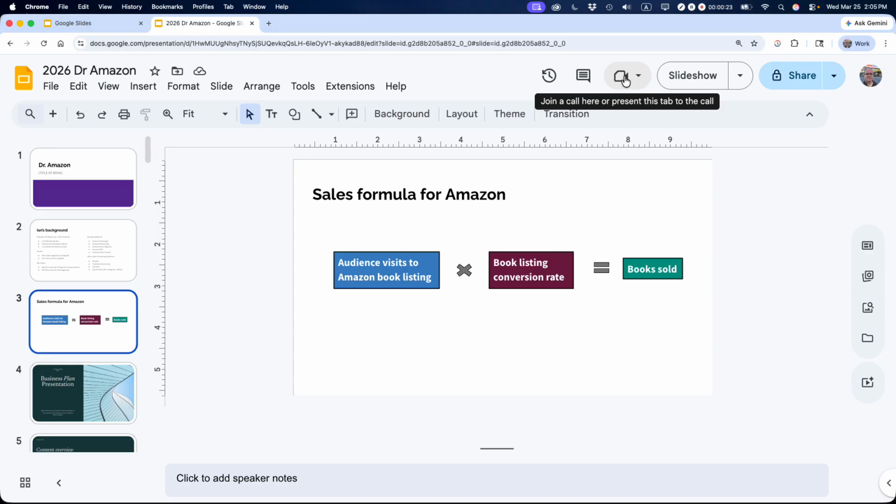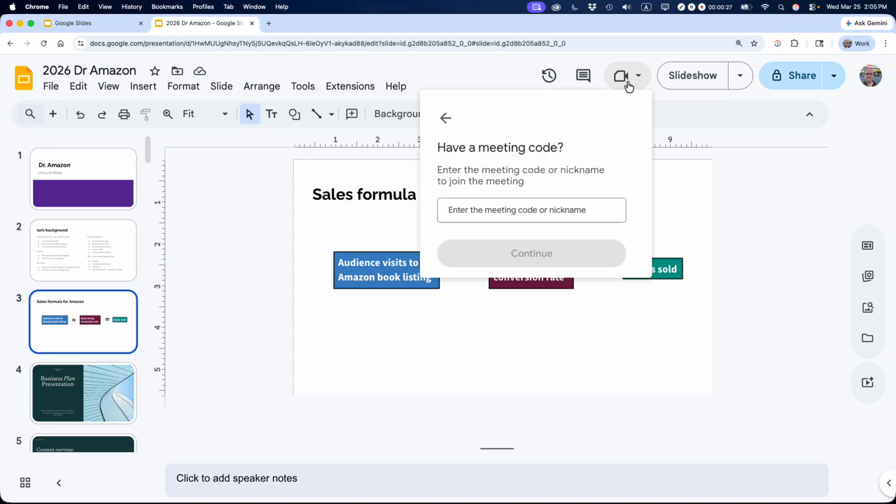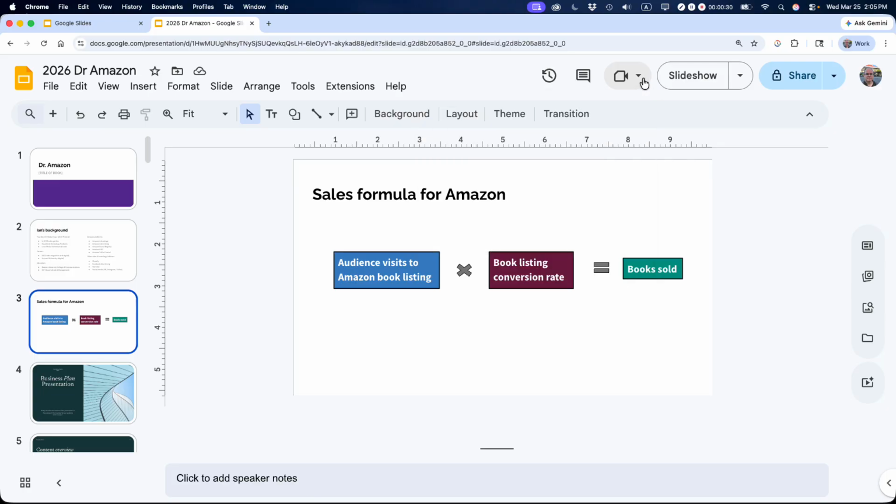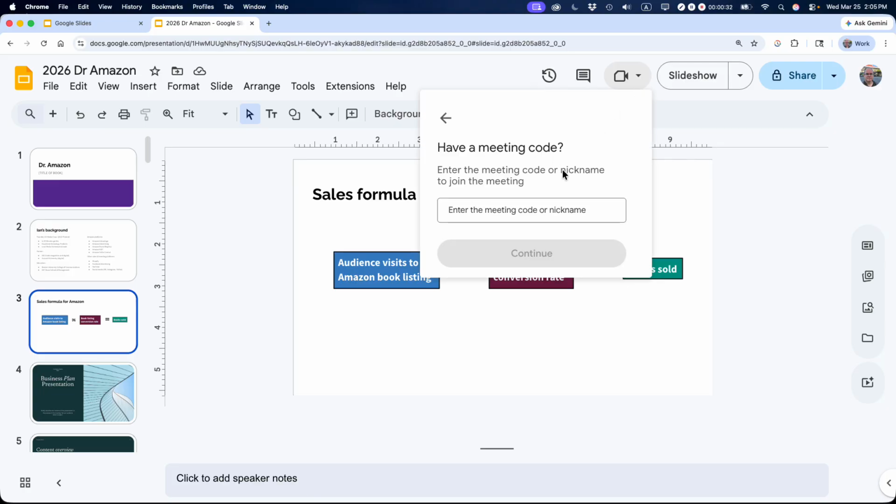So press this button next to the slideshow button. It says join a call here or present this tab to the call, and click it. And then if you don't see the ability just to go straight to the meet, what you need to do is enter the meeting code or nickname.